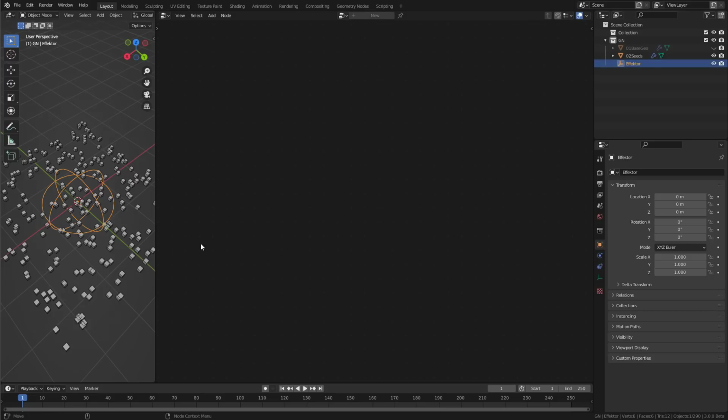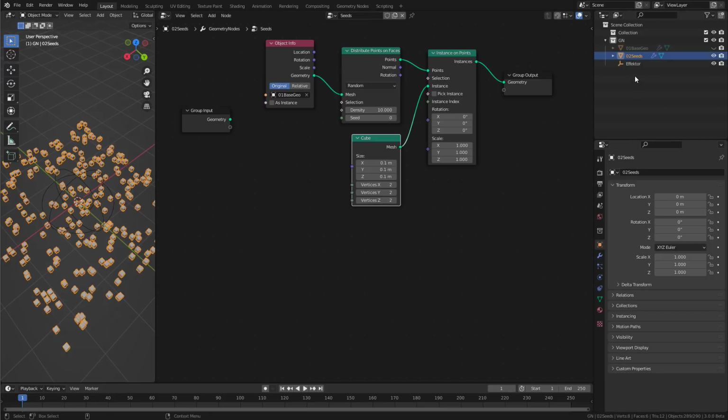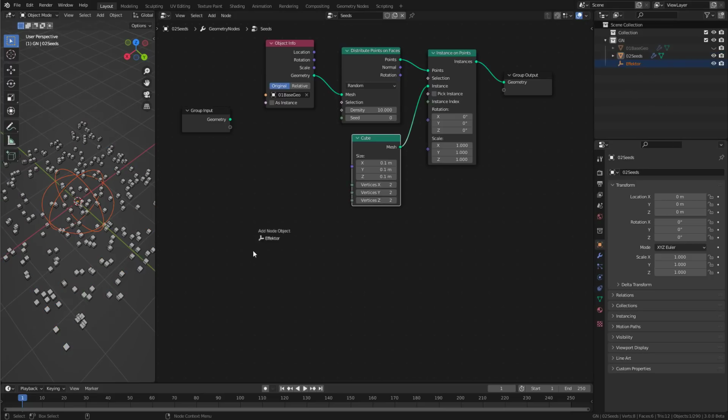I use the German spelling here, and let's go back to the seeds. Now, drag the effector in. This effector gives us the location and the scale of this empty. And we can use both to figure out a value of growth for all of these instances.